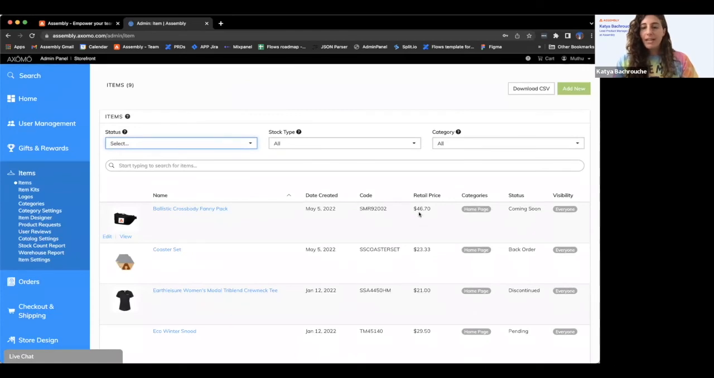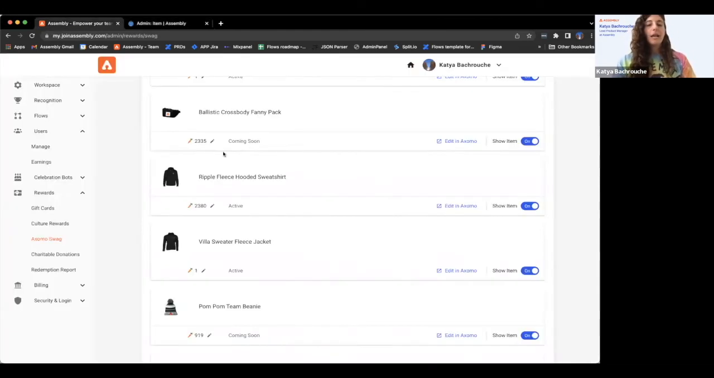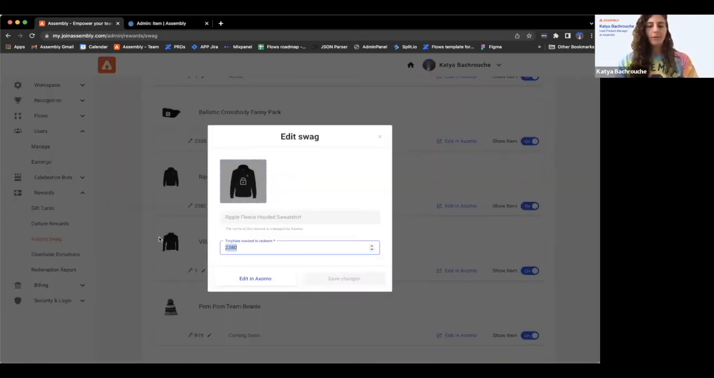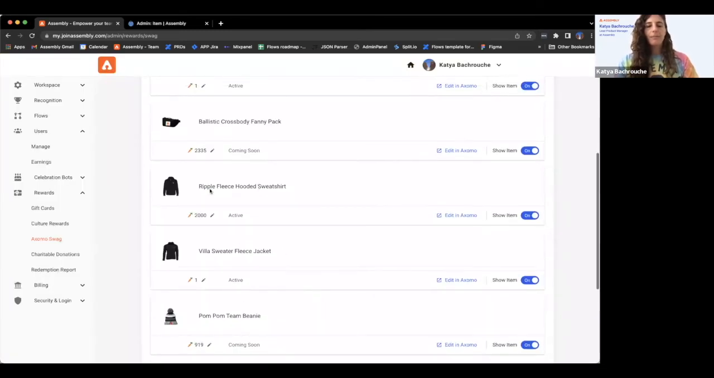And then whatever price, so 4670 would convert into 4,670 trophies because the conversion rate is 10 cents. But if you want to mark it up or if you want to mark it down, you can come in here and edit the price to be whatever you want. So if I want to make this 2,000, save changes, that's what your members will pay in points.